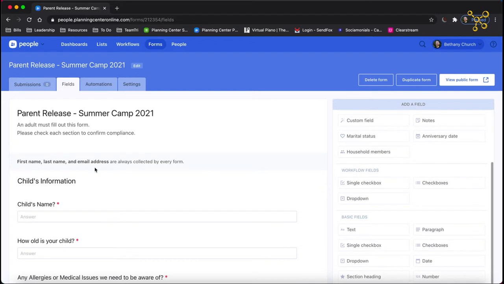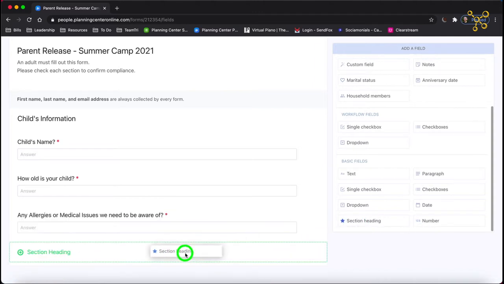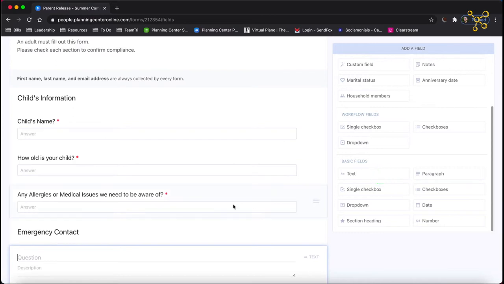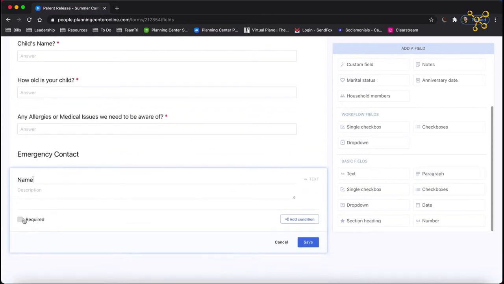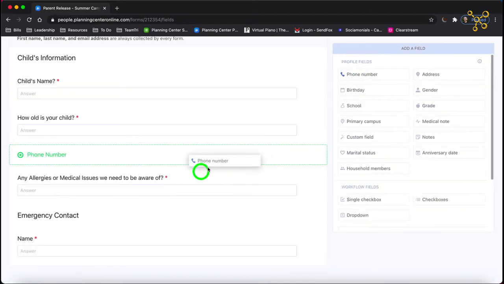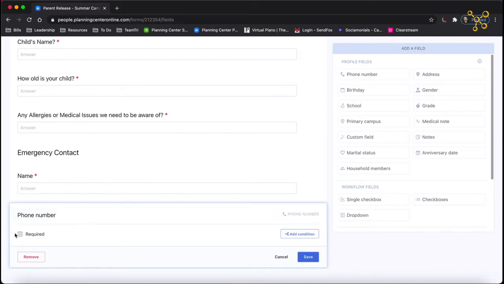Now I'm going to add an emergency contact. By default, every form gathers the first name, last name, and email address, but sometimes the emergency contact might be different. So I'm going to add a header first, section heading, and emergency contact. And then I'm going to add the name. I'm going to use the basic text field, make it required, and then I'm going to add phone number. So I'm going to come up here, click on phone number, drag it down, and make that required.